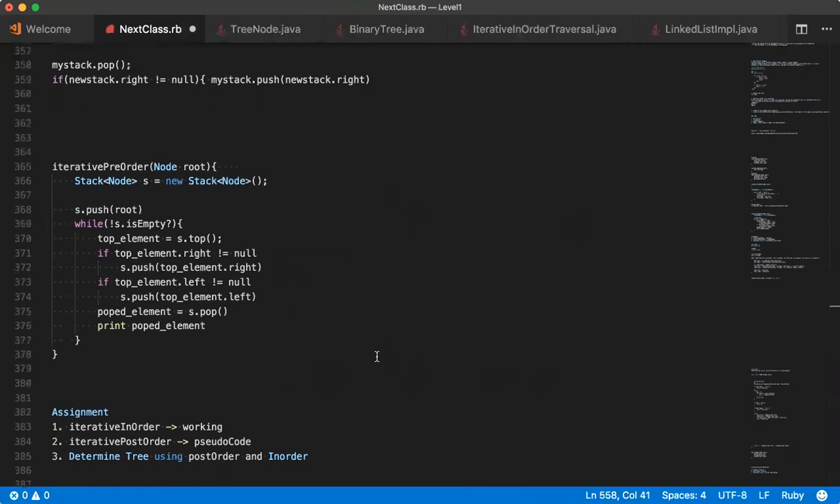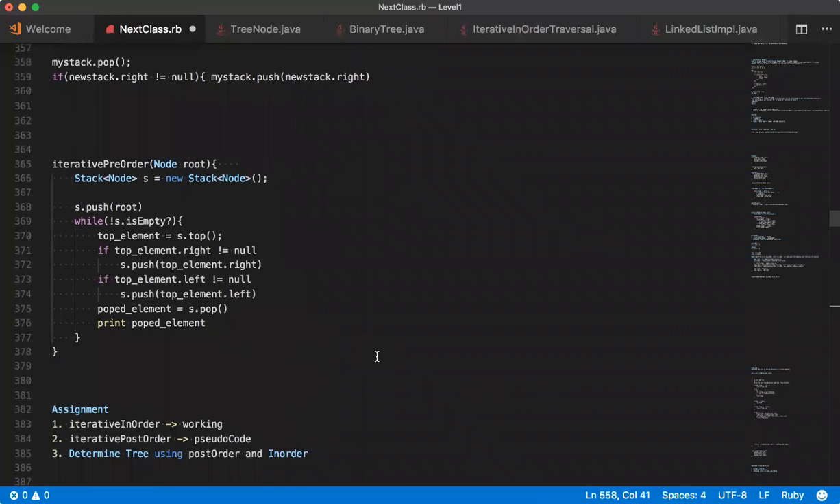So we pushed an element into the stack, and while it is not empty, keep on popping. Every time you take the topmost element, just push the right one first, and then push the left one. So this was the very simple implementation for iterative pre-order.